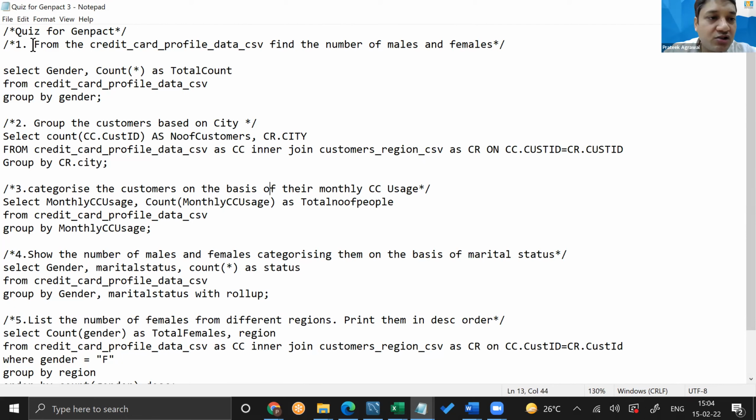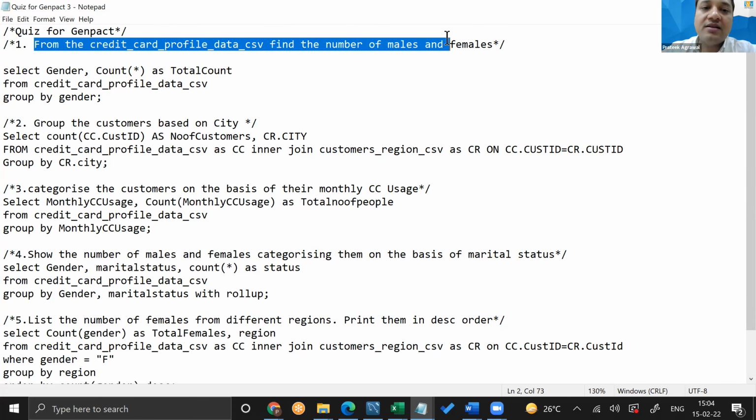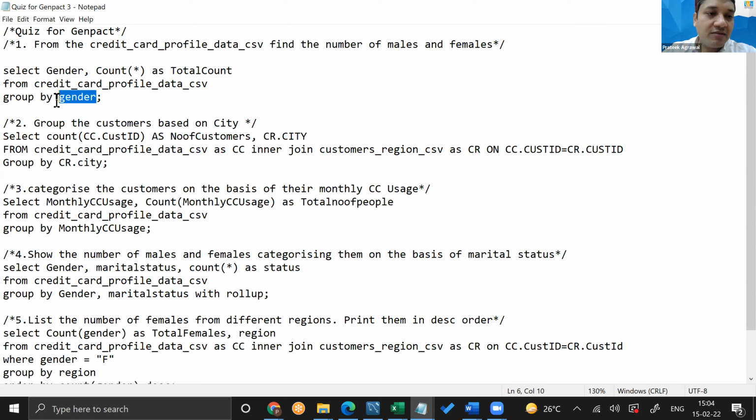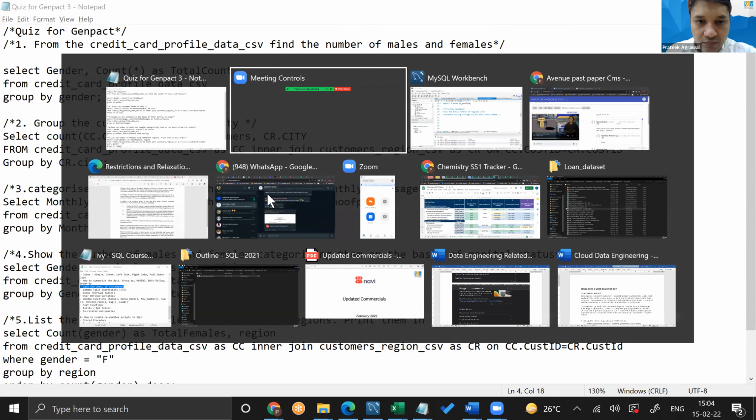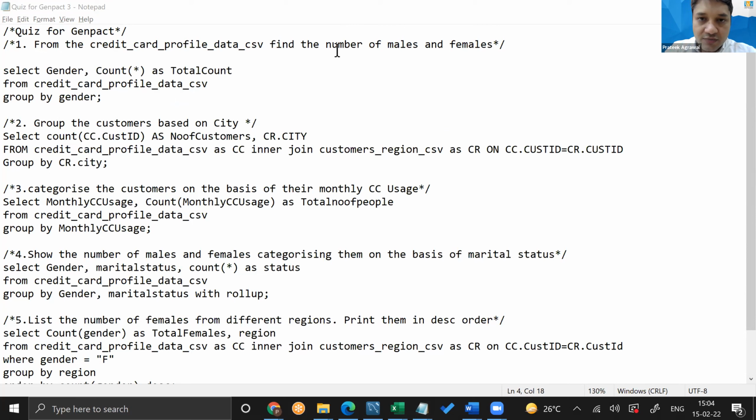Okay, guys, just to show you the questions, one of the questions was from this table, the customers table: find the number of males and females. So group by gender here, because we want the number of males and females, gender wise, count star, right? And if I look at the results, give me one second. I also have the results.